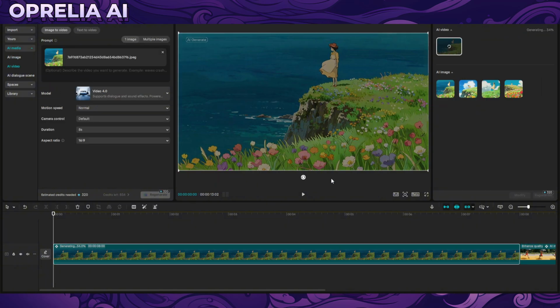And it can do a multitude of different settings here. So in terms of the 4.0 and VO3, there's maybe a bit less control.